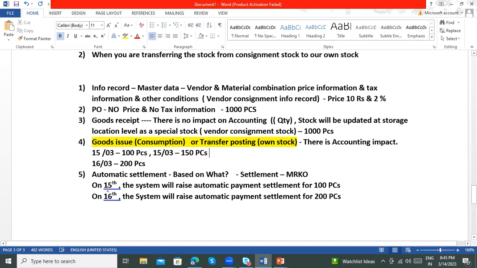Suppose my job is running at 6 p.m. IST, and I did 100 pieces at 1 p.m. and 150 pieces at 4 p.m. Then on the 15th at 6 p.m. IST, the system will raise the automatic payment settlement based on the background job.